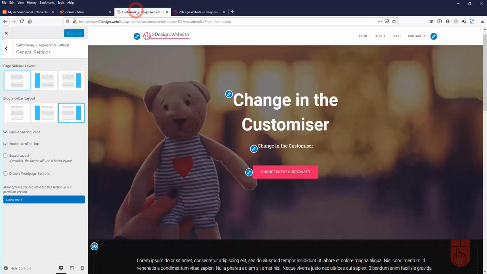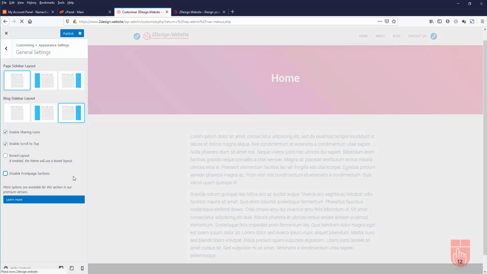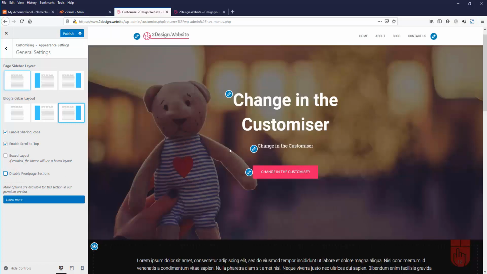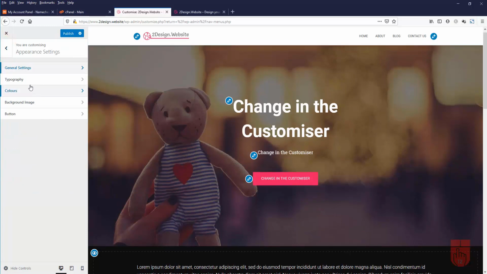Let's go back. Another option, disable front page section. By clicking on that, you can disable all the sections. It will display your home page instead of displaying the default sections, but I will keep it unchecked. Let's go back. There are a few other options here: typography, colors, background image, and buttons, but I'm not going to change any of them, so I'm going back again.